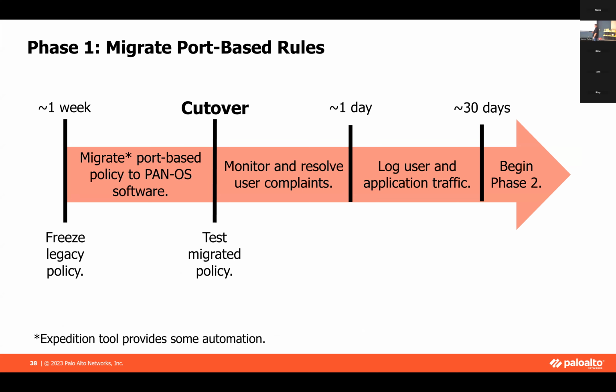This is kind of a standard migration phase type system or a calendar system you could use. So you could freeze within a week, you could migrate port-based policies to the PanOS software. You could cut over and test the migrated policy, monitor, resolve any user complaints. Things aren't coming in like they're supposed to. About a day later, log any kind of user application traffic. And within 30 days, you can move on to phase 2. Okay. These numbers, schedules, and stuff is usually on quizzes. So pay attention on that side.